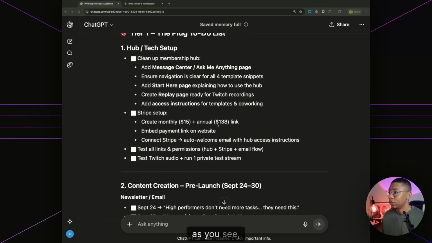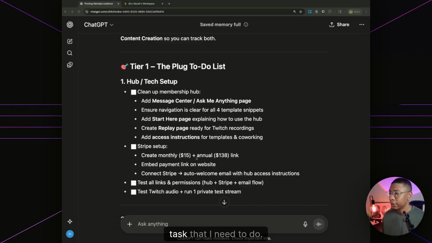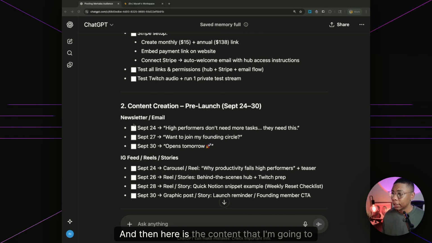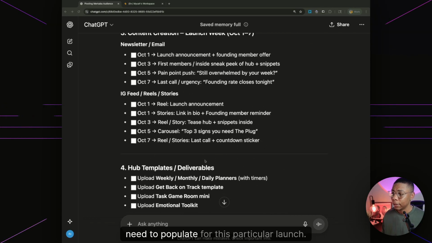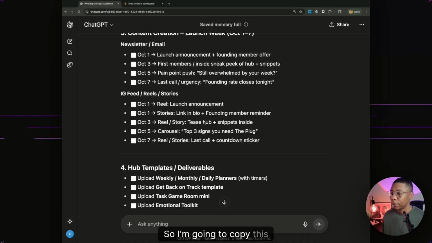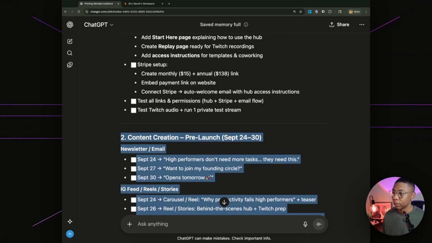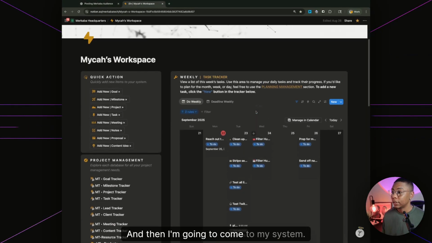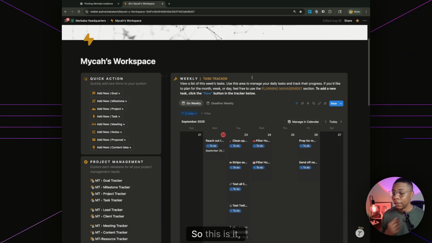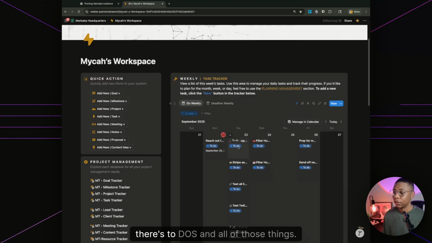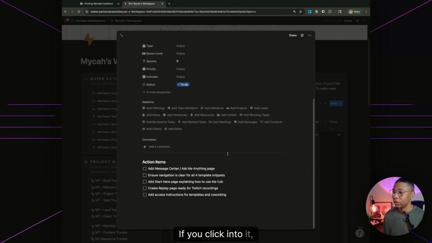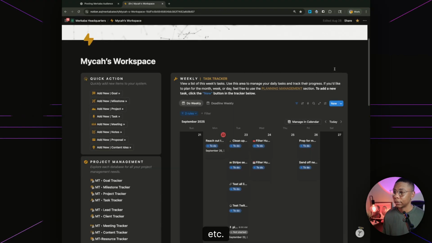Here is, as you see, the task that I need to do. And then here is the content that I'm going to need to populate for this particular launch. So I'm going to copy this, just as simple. These are my action items. And then I'm going to come to my system. So this is it fully completed and filled out, right? As you see, there's tasks, there's to-dos, and all of those things. If you click into it, you can see the action items, etc.